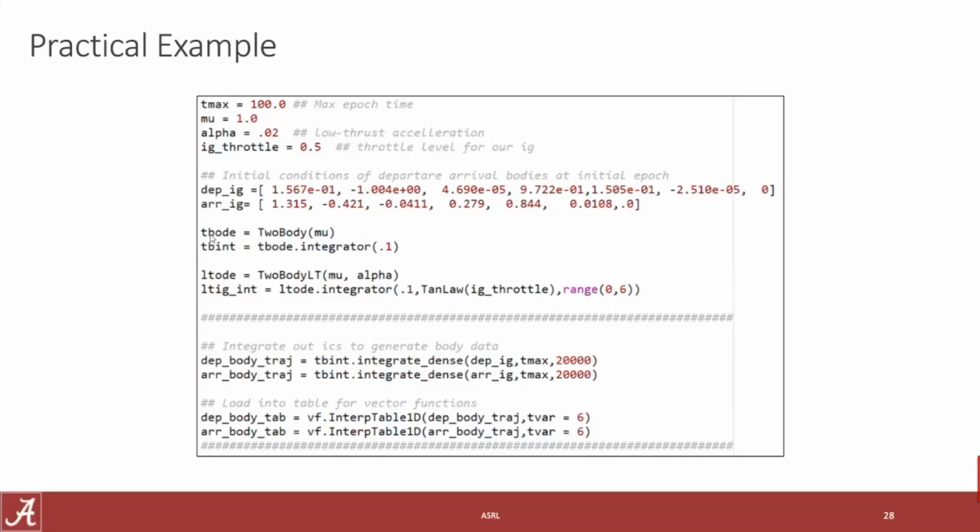We then need to instantiate our ballistic 2-body model. So TB ODE is our 2-body model with our gravitational accel of 1. We create a ballistic integrator from that 2-body model, and we're just doing a default step size of 0.1. It's adaptive step.